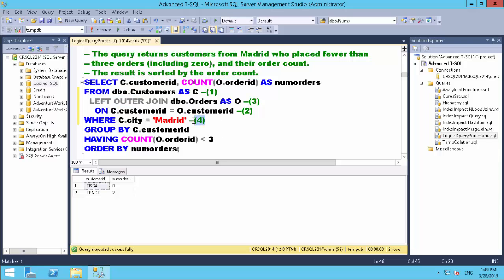The fourth virtual table would have applied the filter where it only picks up records that are equal to Madrid. The fifth virtual table will do the grouping for you. So now the grouping gets done, and once the table is grouped, you get the fifth virtual table readily available for you to do your next step.